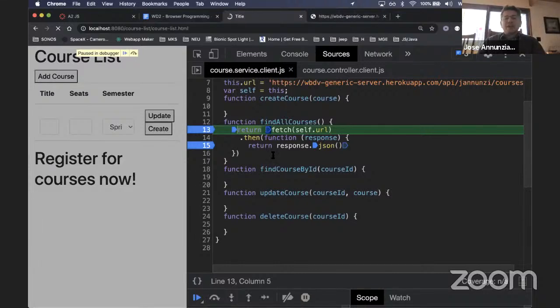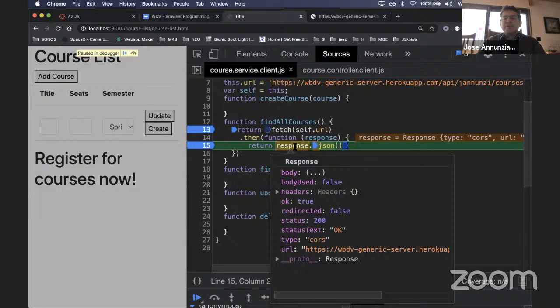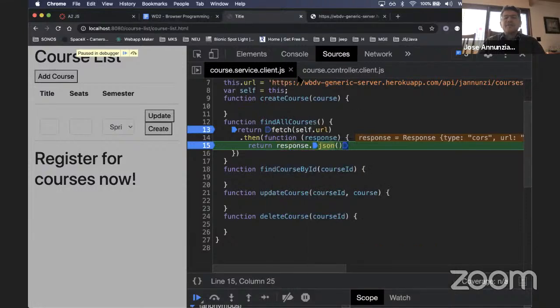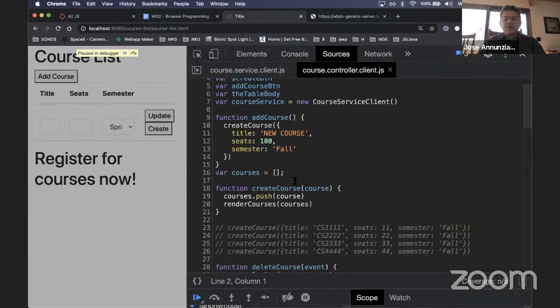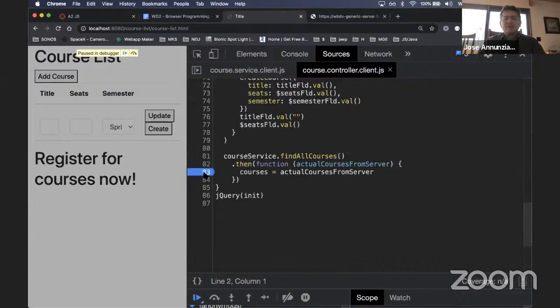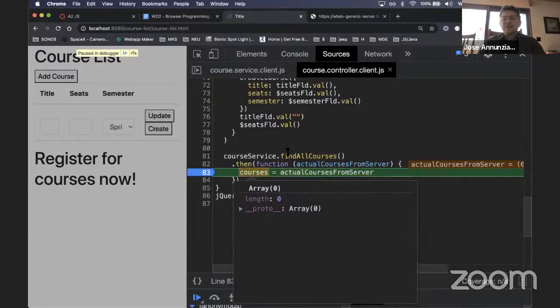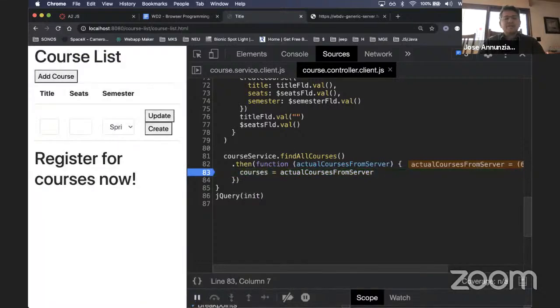So I'm refreshing. I'm stepping through. There's my URL. Let's continue. There's my response. I'm going to return this JSON, and in the controller, hopefully, it'll come back to here, where we make the call right there. Let's continue. And let's see the actual. There they are. See that? The array that's coming back, and we're going to assign it to our local array. Let's continue. And okay, we assigned it.